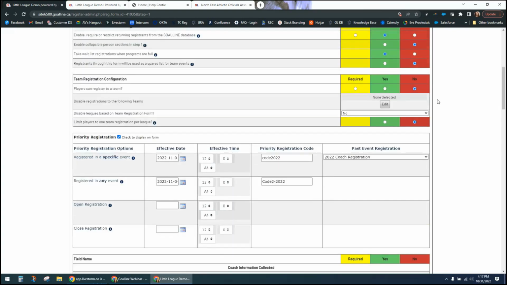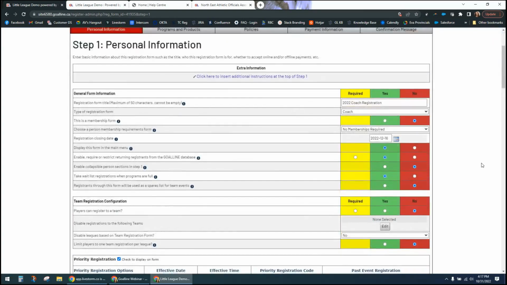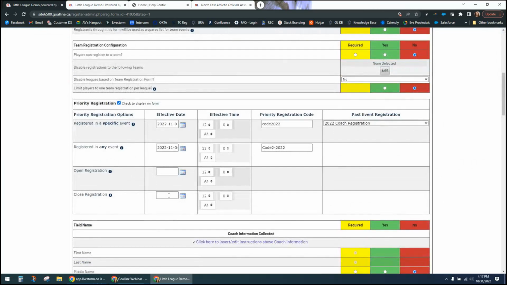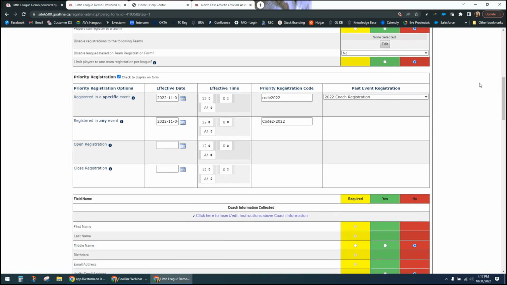So I have my form set to close on December 16th. If I was to set this closing date to December 30th, it's still going to close on December 16th because that's the earliest date. So just keep that in mind, that your close date is going to be both the expiration date of the form and the close date set here, whichever comes first.